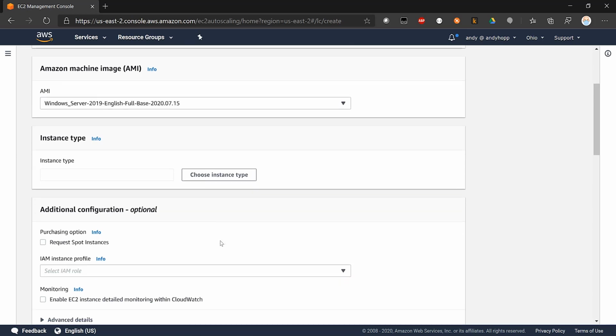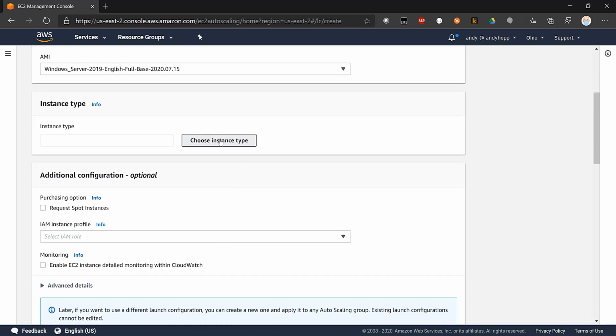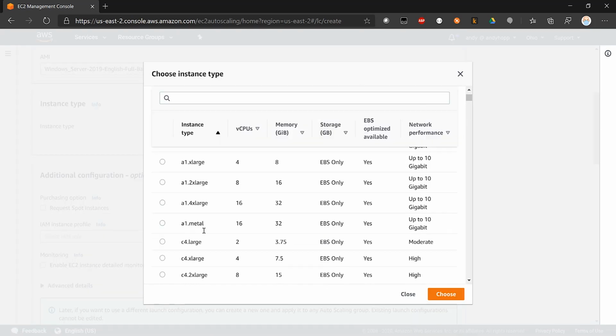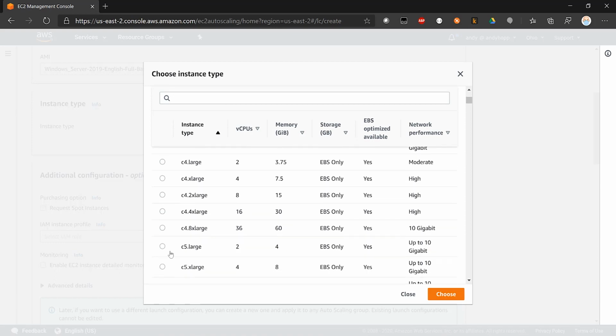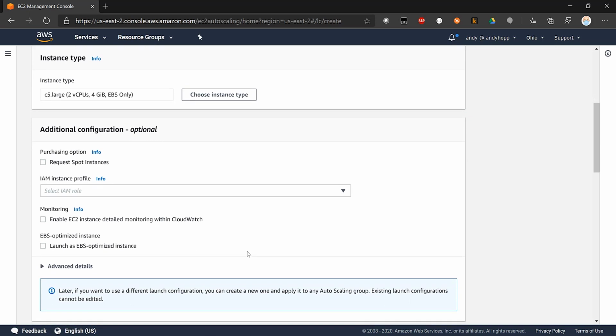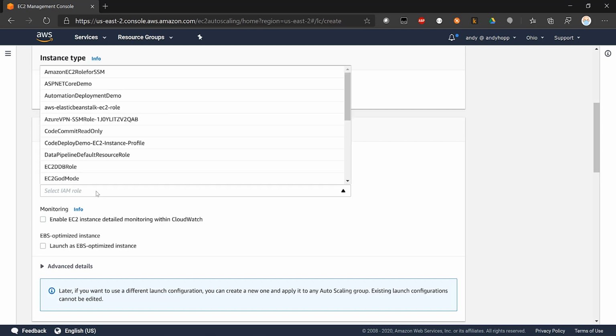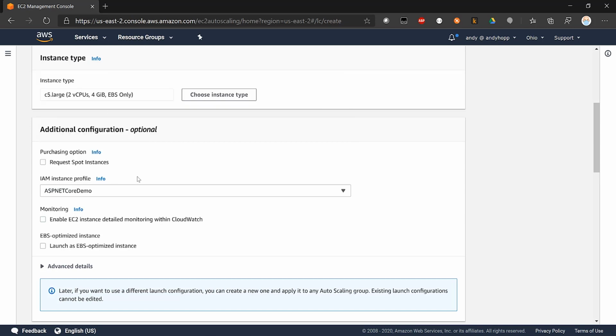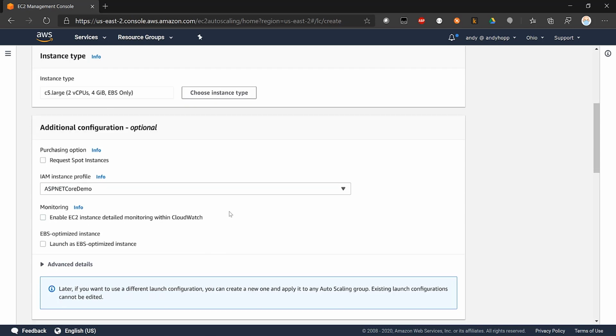Next, it'll ask me a few additional details. So I'm going to go ahead and choose an instance type. This is going to be a web application, so I'll go ahead and make this a C5 large. I'll choose that. And then next, it's going to ask me for an instance profile. In my case, since I want to be able to interact with CodeDeploy, I'm going to go ahead and choose that ASP.NET Core Demo instance profile we created earlier.